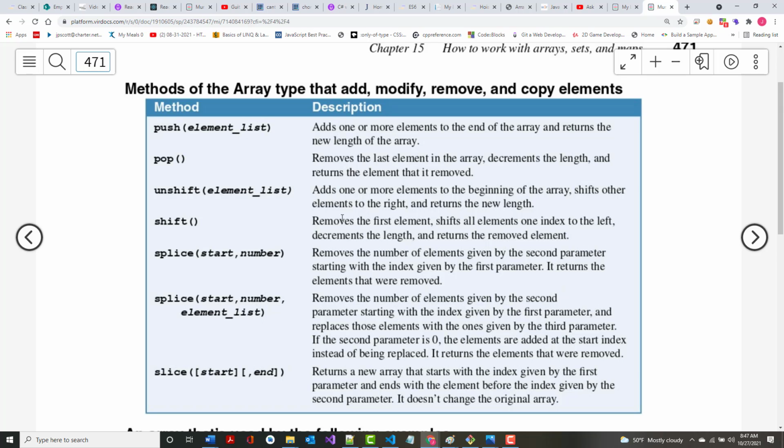You'll notice with splice, first it says start and number. It removes the number of elements given by the second parameter, starting with the first parameter. So in other words, if I have an array with 15 students in there, and I put in here 6, and I put in here 10, it's going to leave elements 0 through 5 and elements 11 through 14. Does that make sense? And it'll remove all of the other ones, and it removes them from the original array.